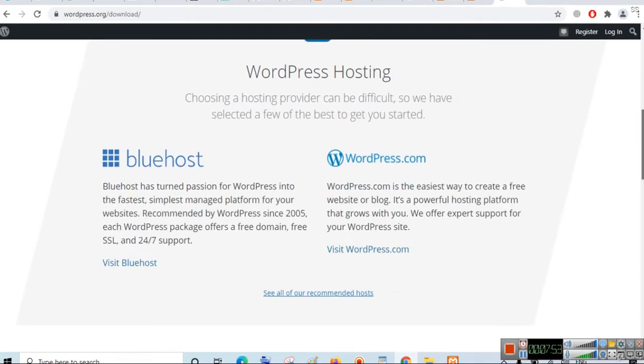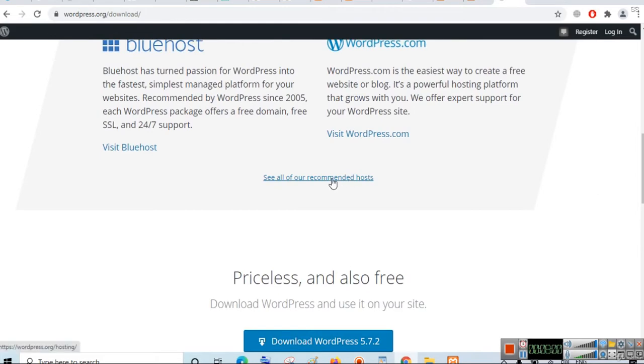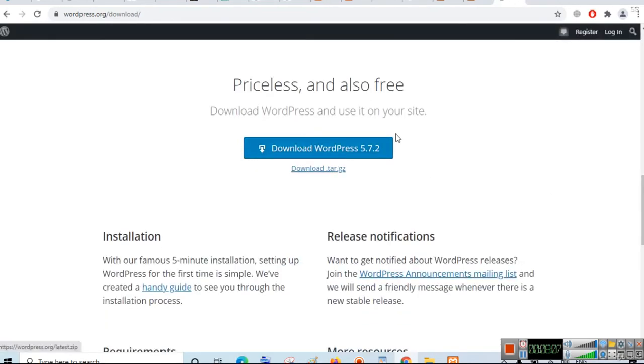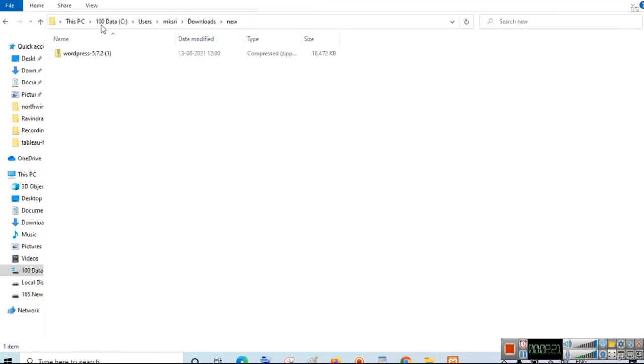It is such a powerful system, and they are recommending a host here, Bluehost. They are also giving information on recommended hosts. This we will see later. First of all, you have to download WordPress. The version we are seeing here is WordPress 5.7.2. I already have this file on my computer, so I will go to the downloads folder. You can see this WordPress file is now downloaded on our computer.